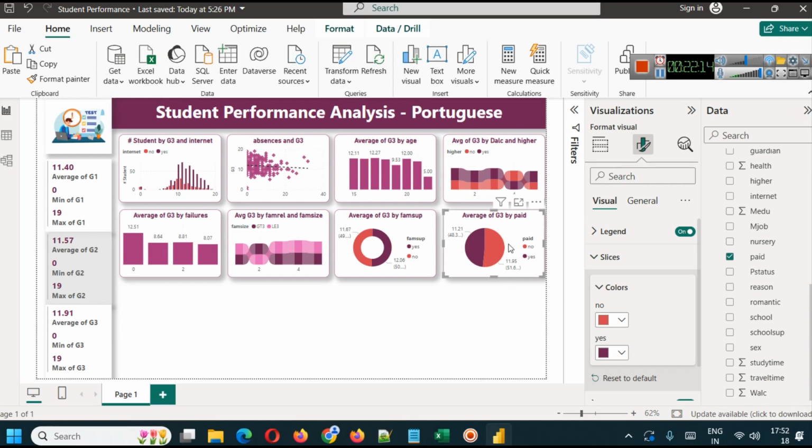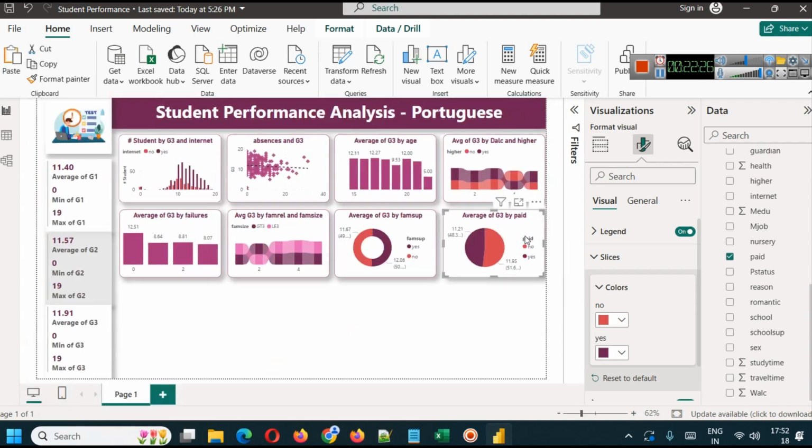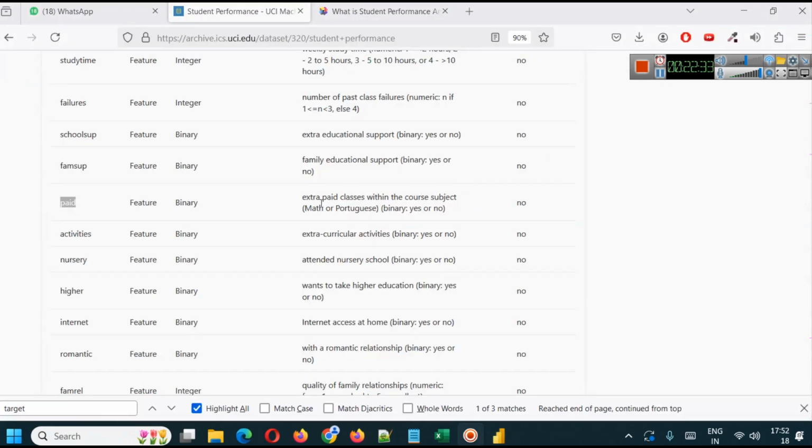In this case it is opposite. When paid is no, the average value is higher. When paid support is yes, it is lower. So kind of reverse, but yes, this has an effect on average grade. So extra paid classes within the course subject, math or Portuguese.